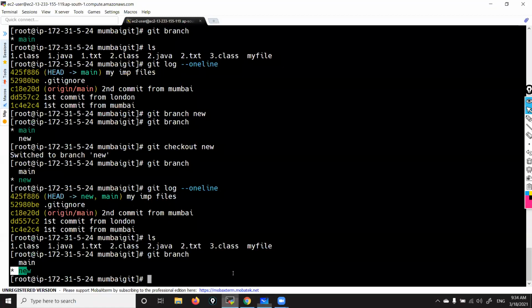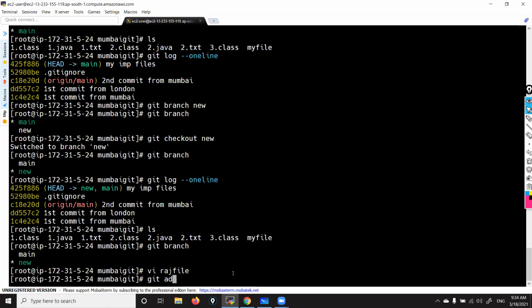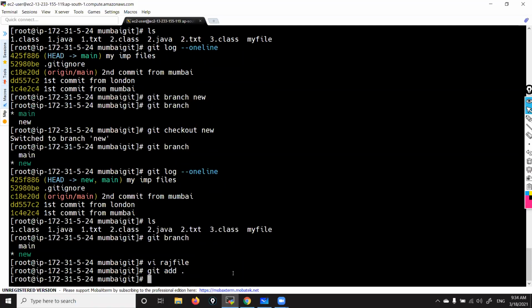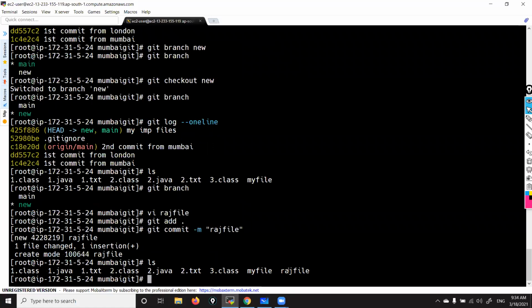Let's do it. vi Raj file. Here, hello Raj. Raj, you must have heard the name, right? So hello Raj. Now let me add and commit. git add . We can give dot, right? I mean, only one file is there. git commit -m, give any commit message. I'm just giving the file name itself as the commit message. That's it. I have added and committed. If I do ls, you can see Raj file. Correct? Raj file is there.